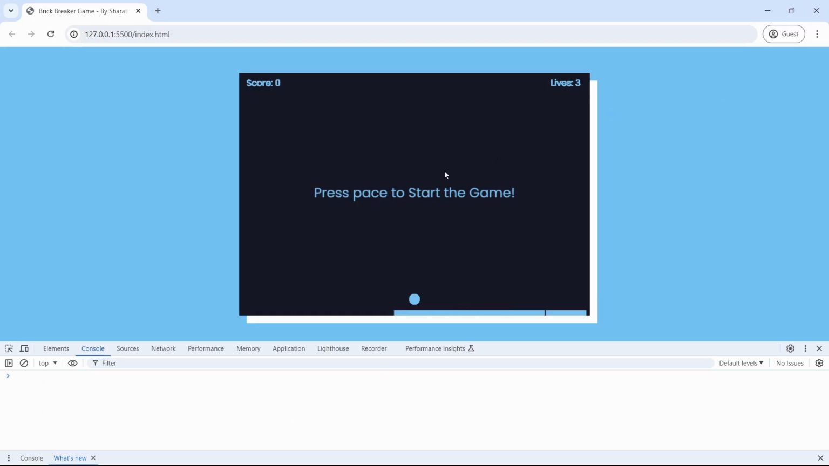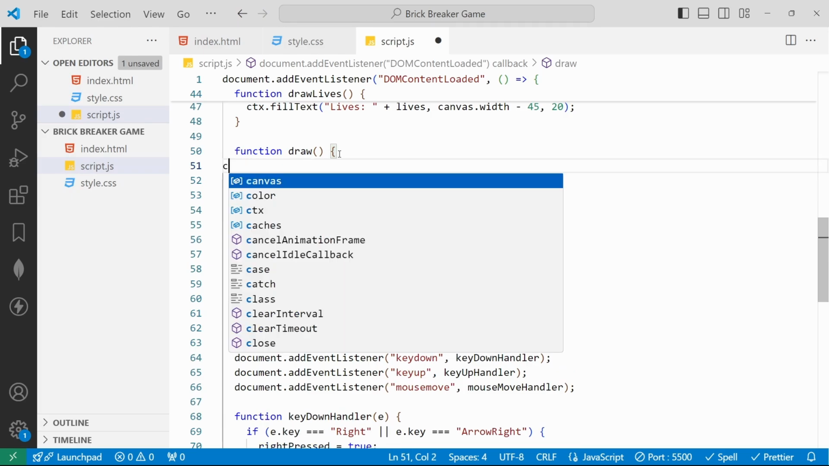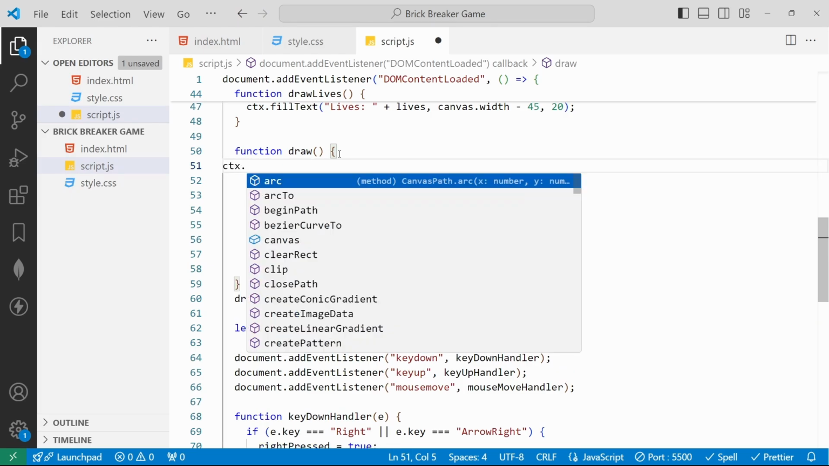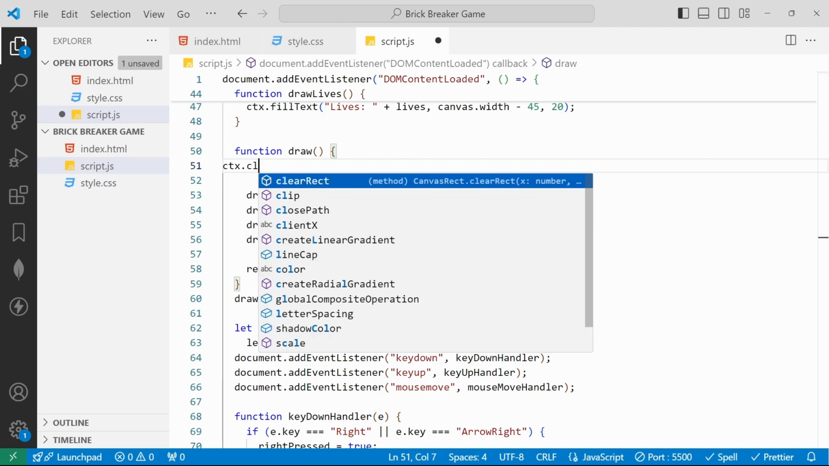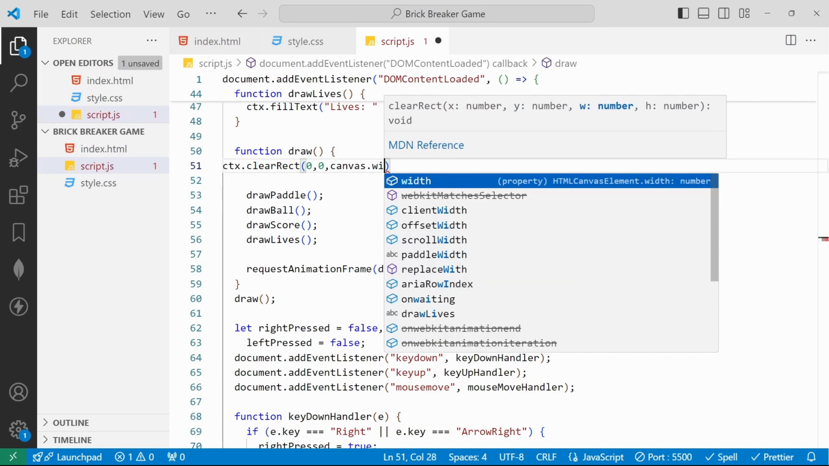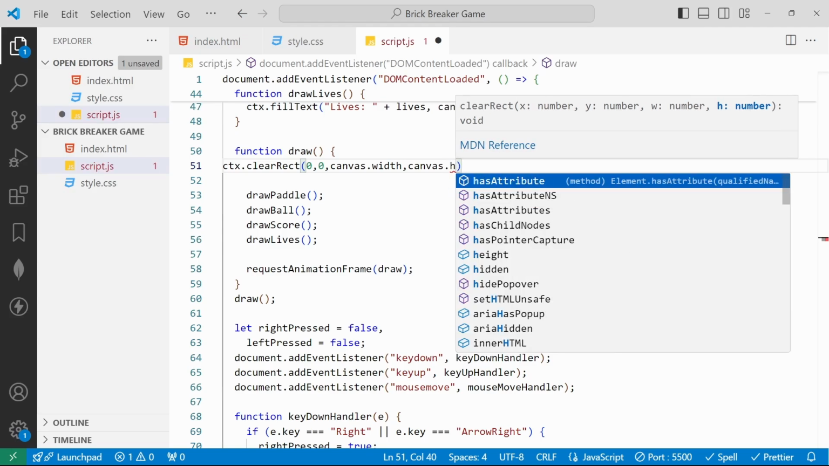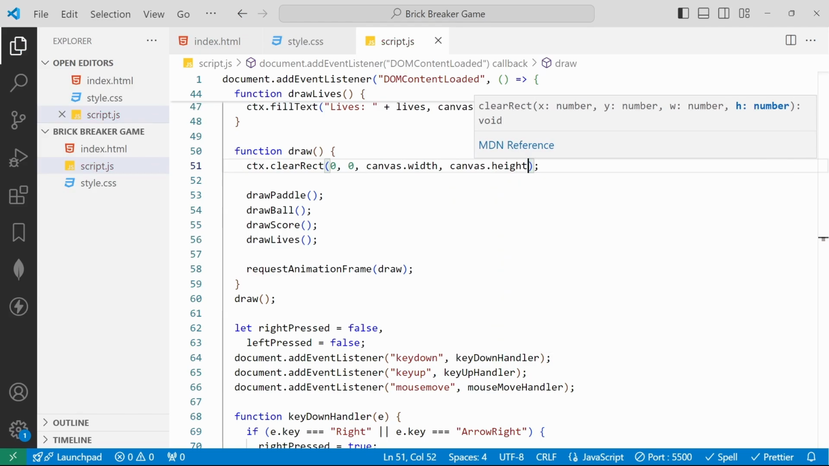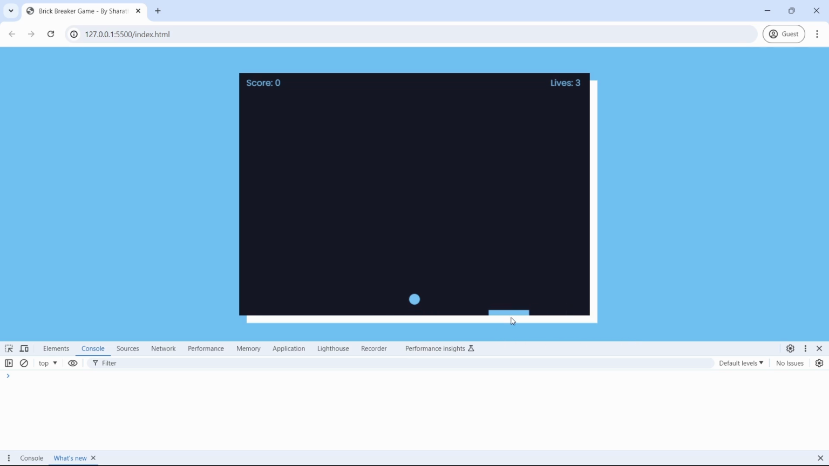If I save, go to the browser, and use the mouse, here we can see the score and lives and then the ball, everything is being drawn again and again while moving the mouse. We need to clear every time and then move that. For that, on top of the draw, we need to clear the canvas every time with the help of ctx.clearRect of 0, 0. This should clear the entire x and y position and the entire width and height of the canvas. So I will use canvas.width and canvas.height. If I save and go to the browser, now if I take the mouse from here, we can see the paddle is moving right and left.